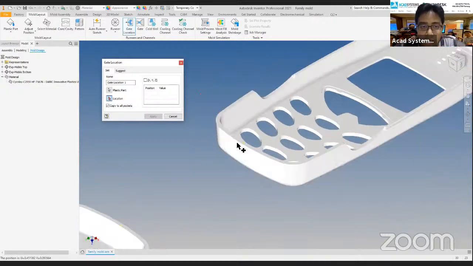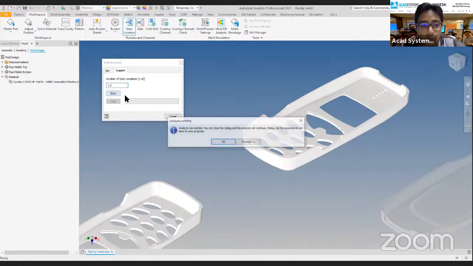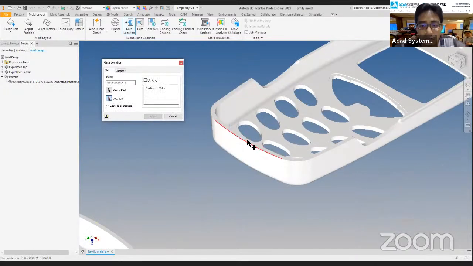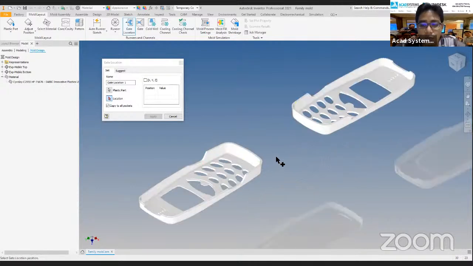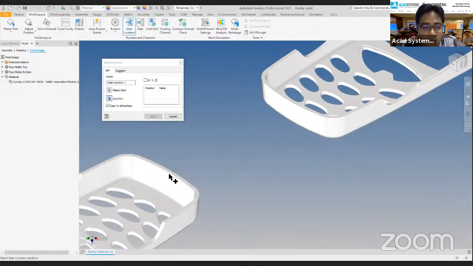And I can select which is the position that I want for the injection molding to enter in here. Right. So I can select manually or I can use suggest. So with suggest I can select how many gate locations that I want, and then I can use the start and it will calculate the best location to place it here. But for this case, I want to place it manually. Right. So let's say I put this location, but since I have another one over here which is the same duplicate, I want it to create at the same location over here at this one.